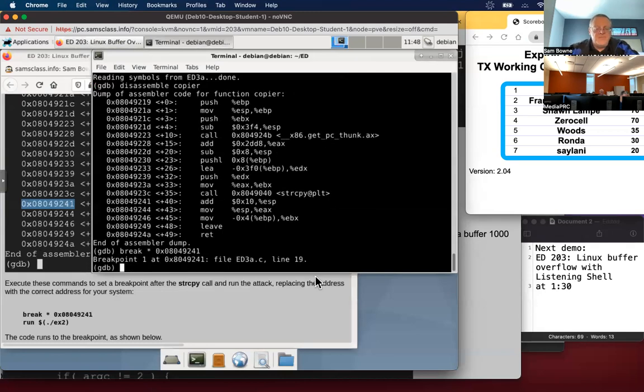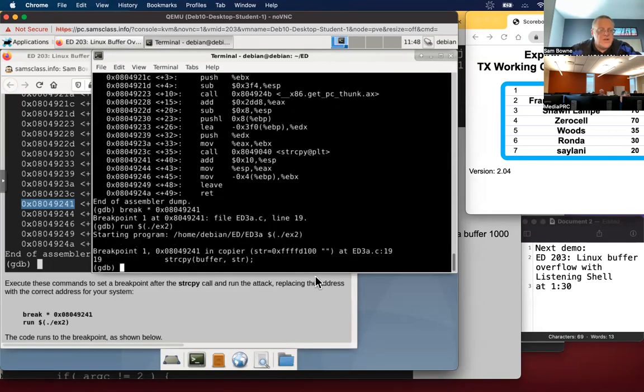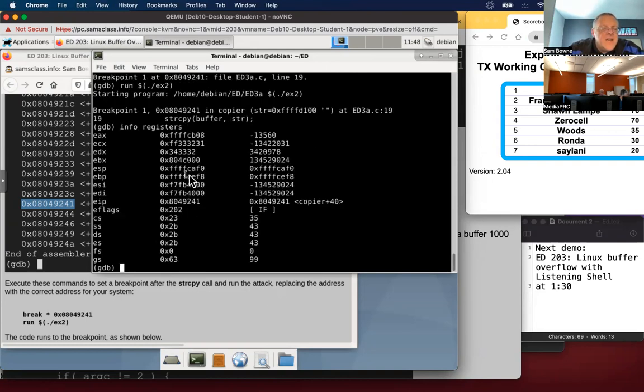Now I can run and use the output of that EX2, which includes my dummy payload. So it hits the breakpoint. Now I do info registers. And I see the ESP is CAF0 and EBP is CEF8. So that's the range I need.